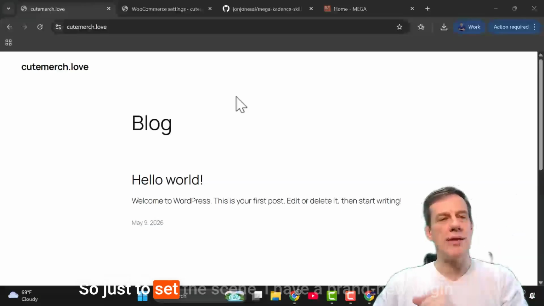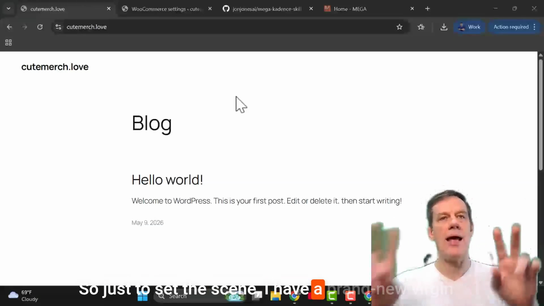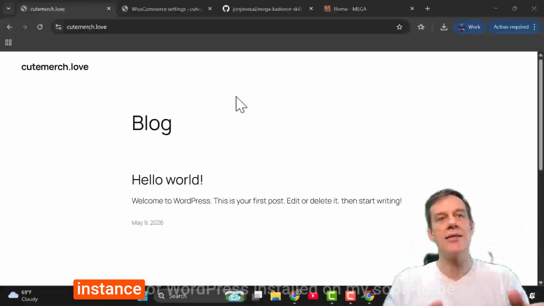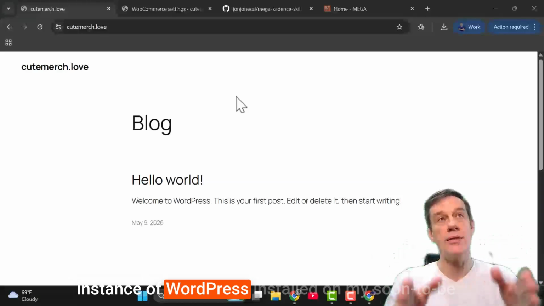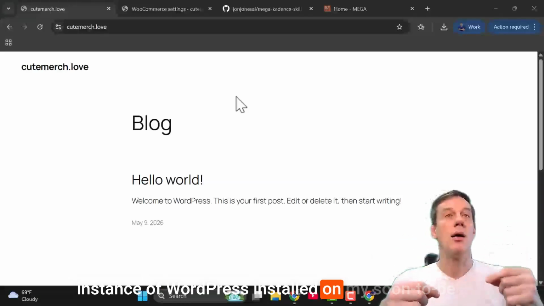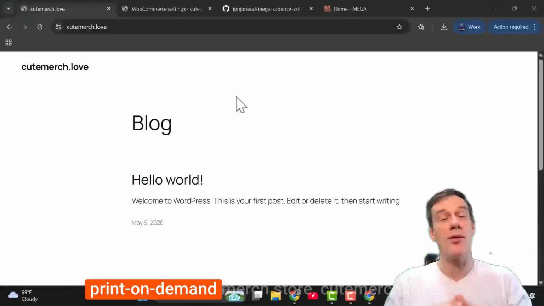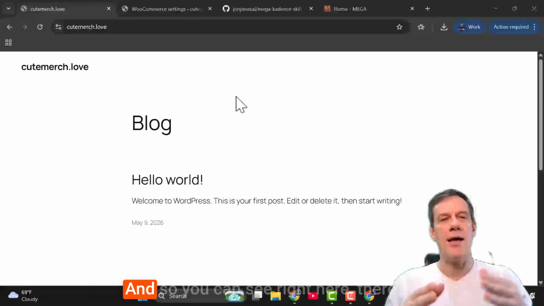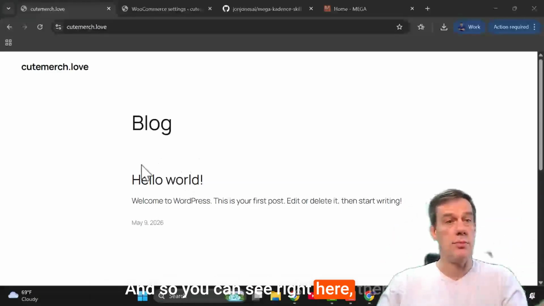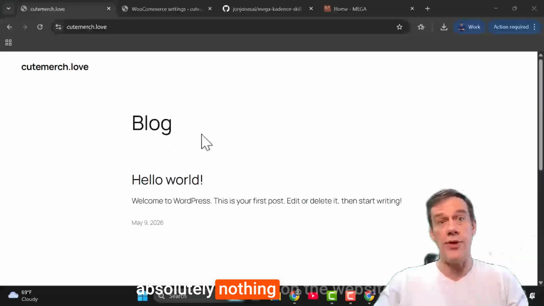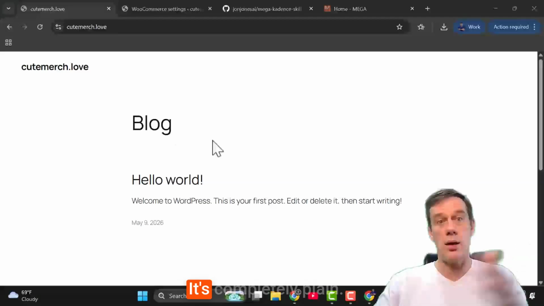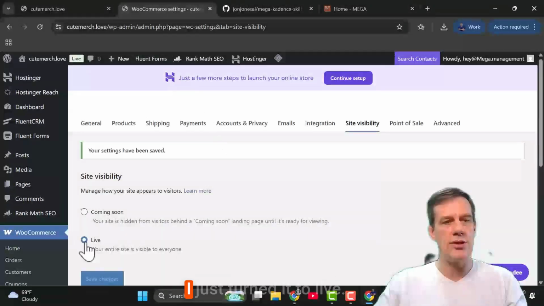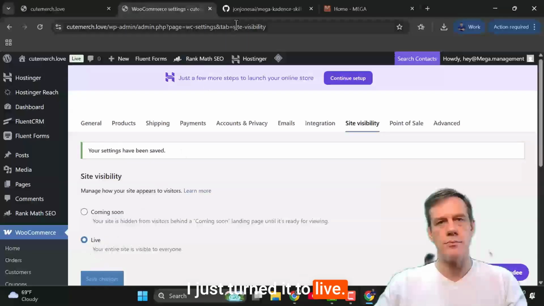So just to set the scene, I have a brand new instance of WordPress installed on my soon-to-be print-on-demand merch store, cutemerch.love. And so you can see right here, there's absolutely nothing on the website. It's completely plain. The backend looks like this. I just turned it to live.